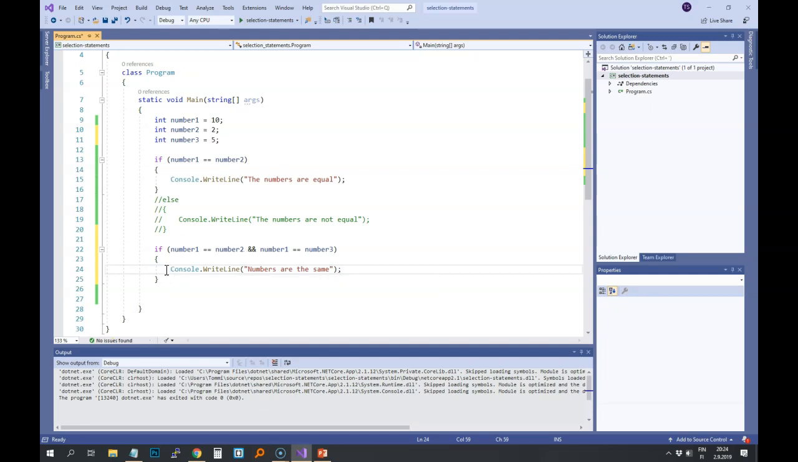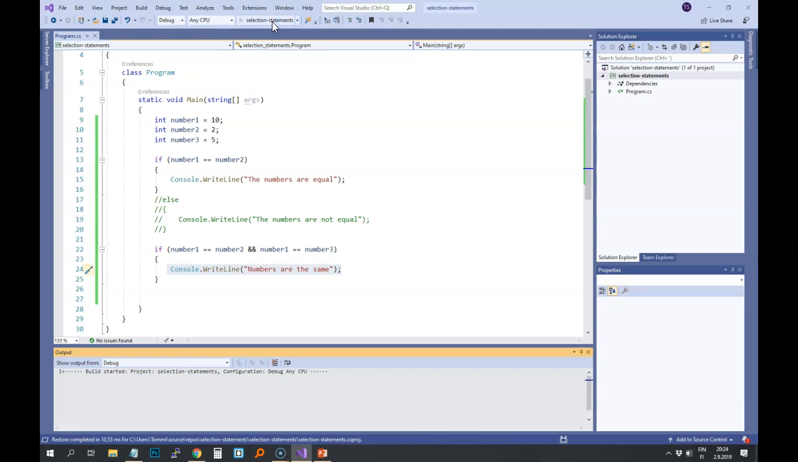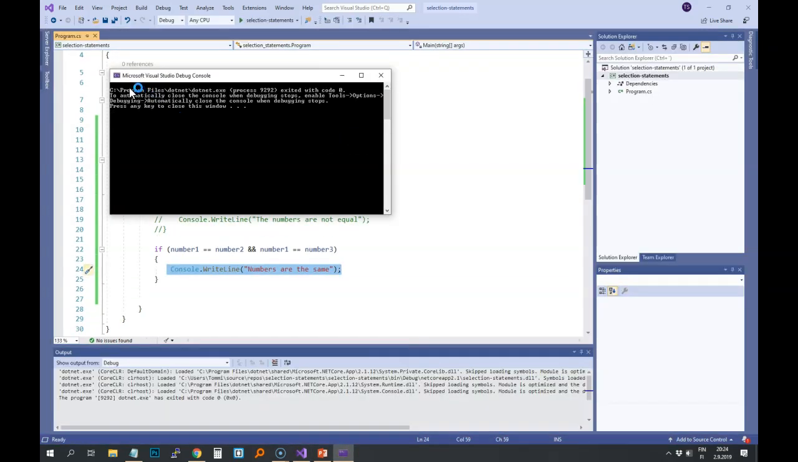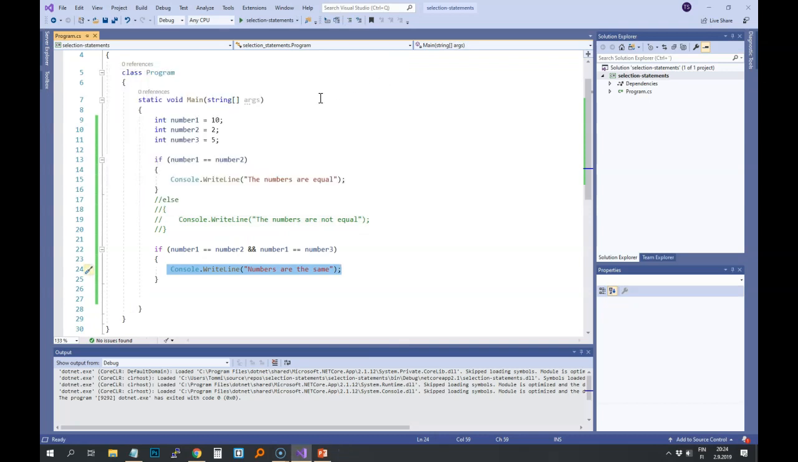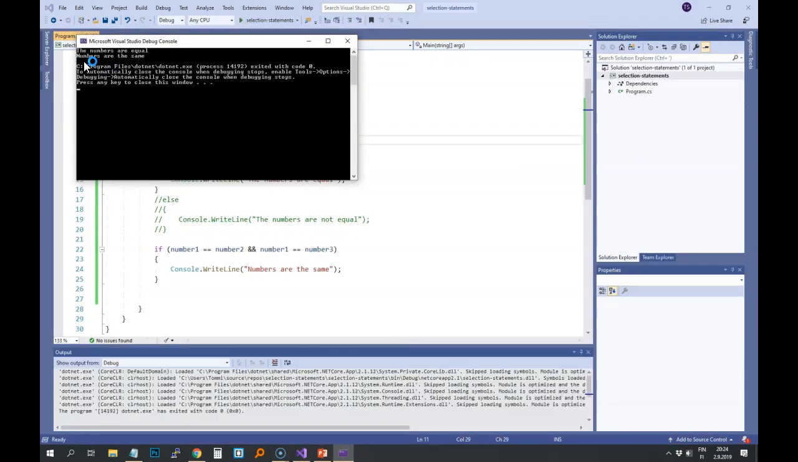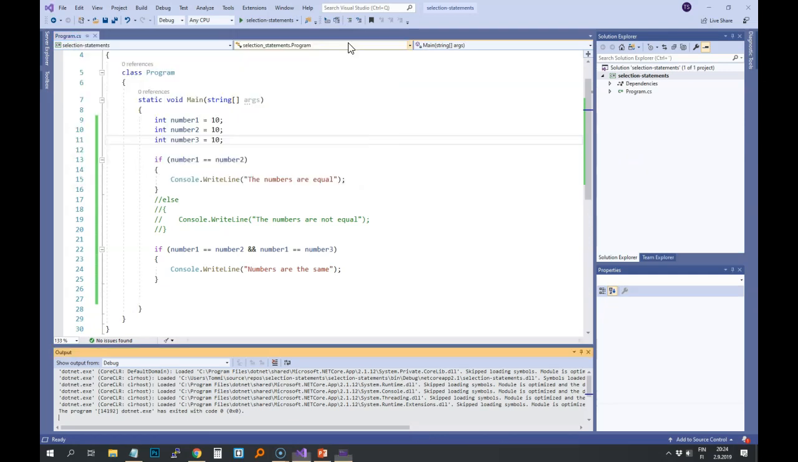So let's test. Now I shouldn't see this because they are all different values. Yeah, nothing. It seems okay. And then I make all values 10. Test again. And now the numbers are the same. Okay, great. Then the next one.